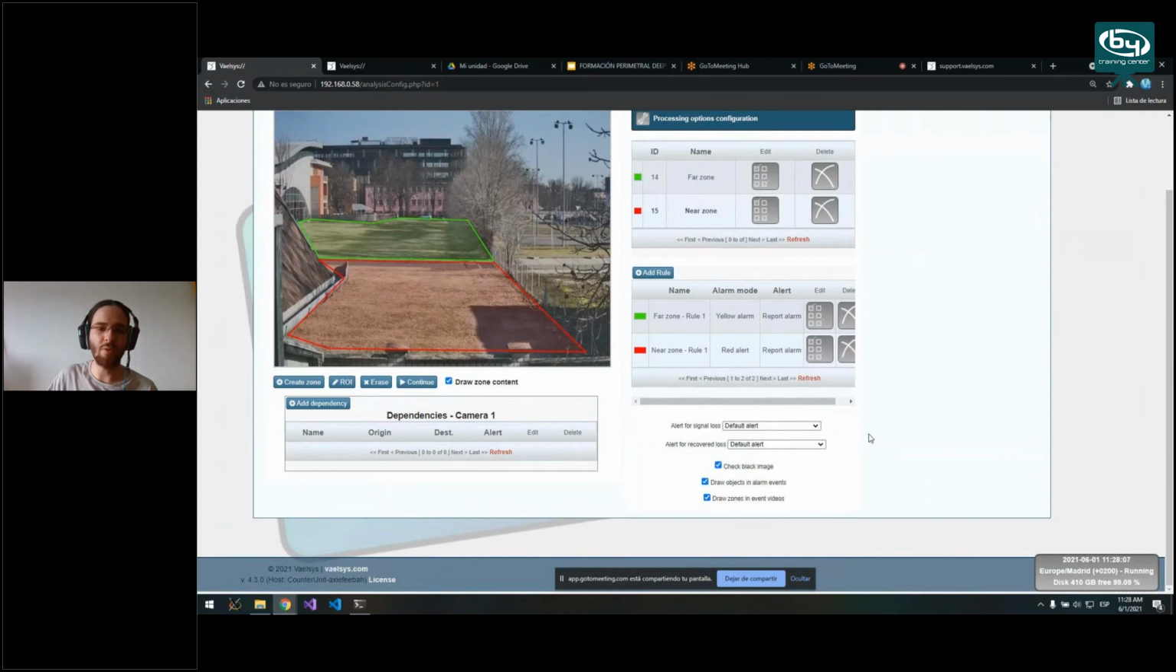In this case, we will record the 3 seconds prior to the signal loss. In the case of a recovery, we will record the 3 seconds after the recovery. And if we select without alarm and alerts, this event will not be recorded even. No further action will be performed at all. So this event will be completely ignored. This is useful for something that we are going to check later. So in this case, we will leave those as default alert.